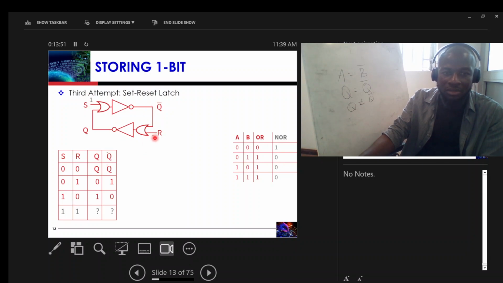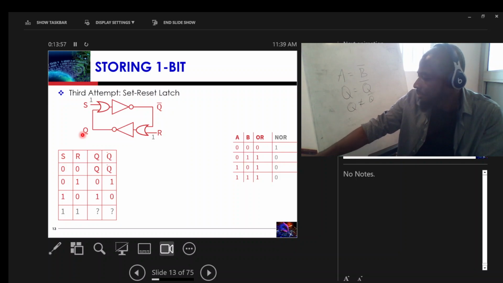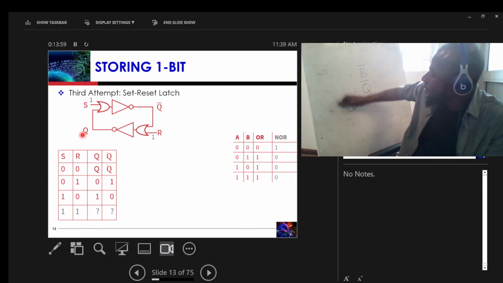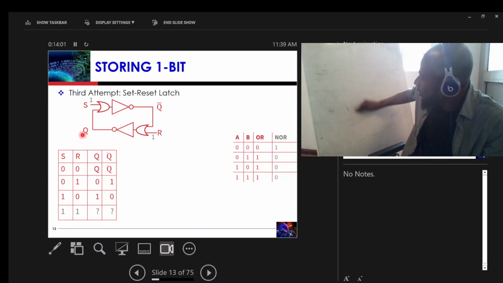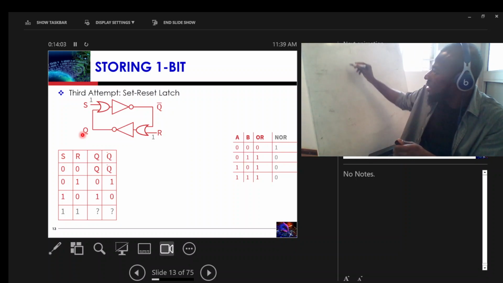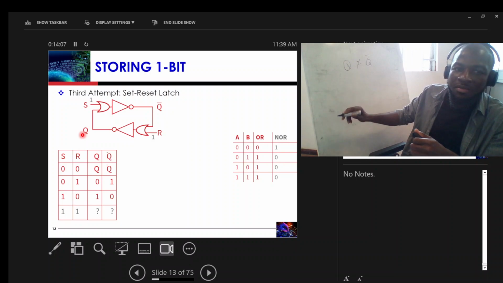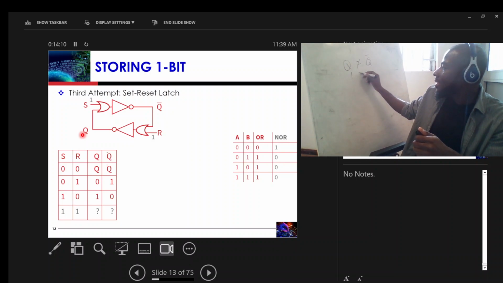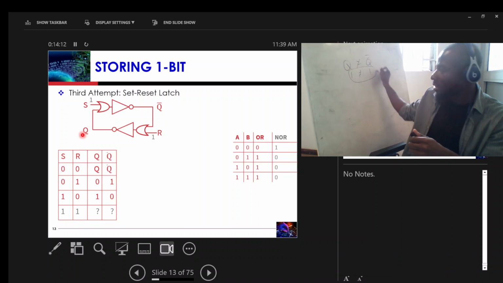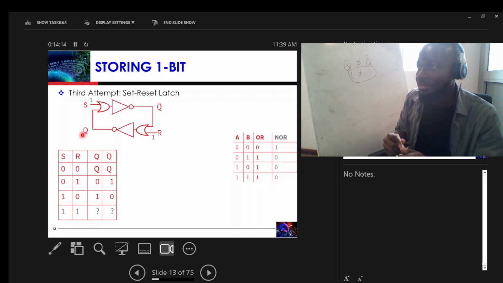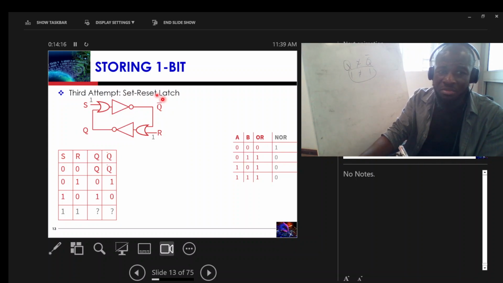If R is 1, Q here is 1. Now we have an issue. If Q is 1 and R is 1, our basic rule was that Q cannot be equal to Q bar. But here you have seen that Q is 1 and then R is 1. So the rule has basically been broken.